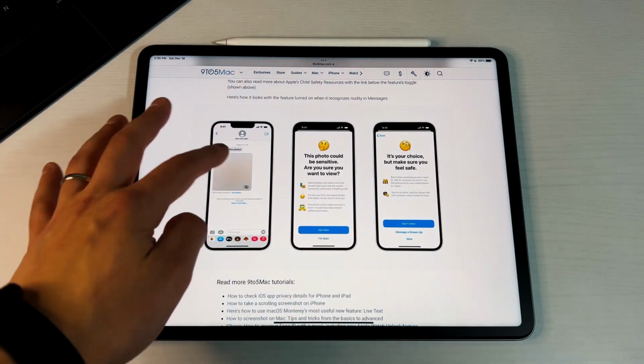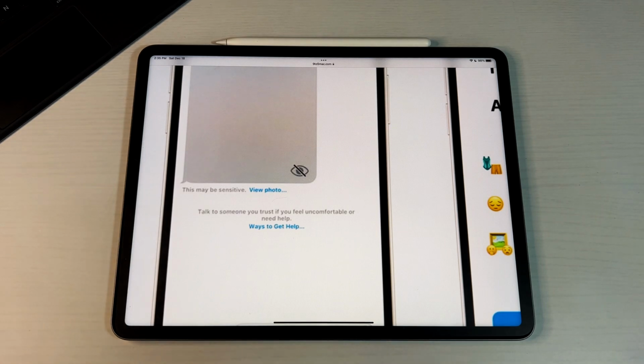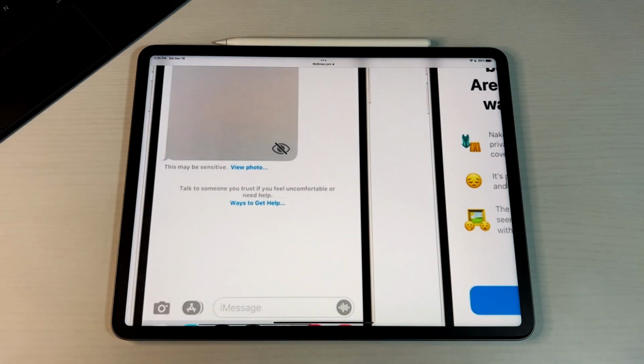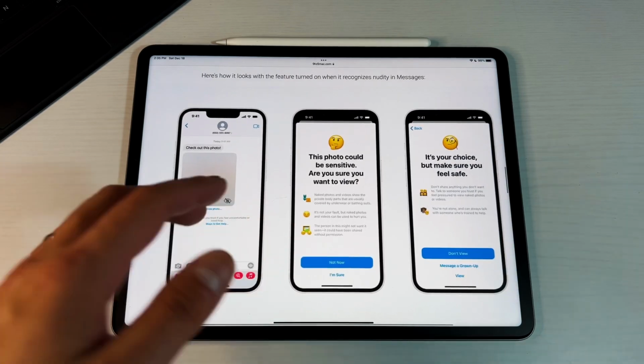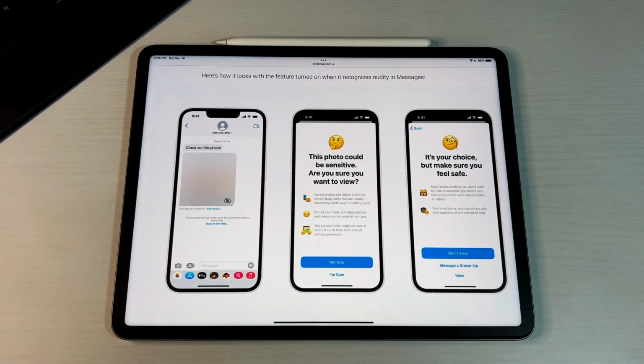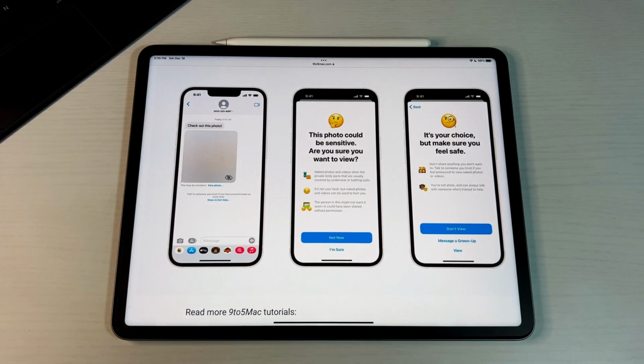You can see that a blurred photo is going on right here. And then it also says, if you zoom in, this may be sensitive, view photo, talk to someone you trust if you feel uncomfortable or need help. So I love that Apple's implementing this, making it a lot easier, giving parents peace of mind when it comes to this situation. Not something that I personally need to worry about for a little while, but I know there's a lot of parents out there with 11, 12, 13-year-old kids that have these new iPhones and have the entire internet in the palm of their hand, and they don't really know what to do with it.